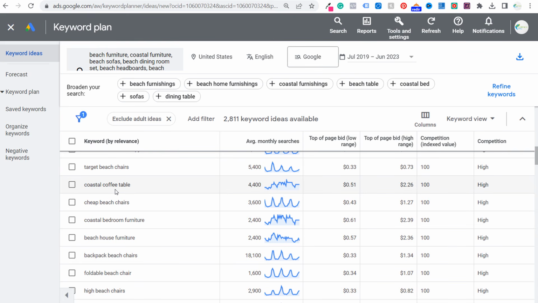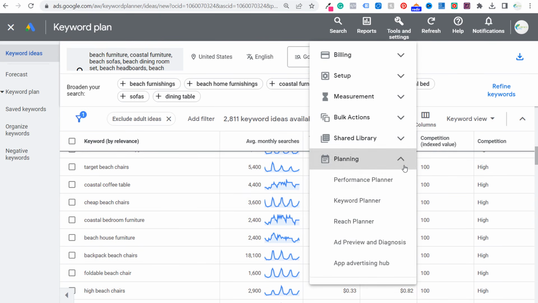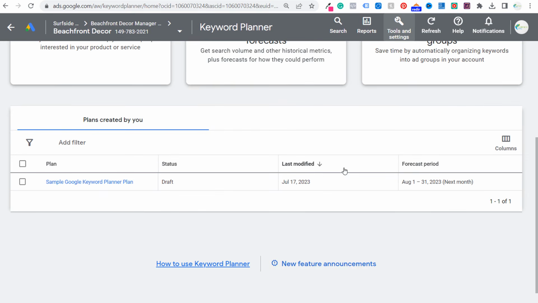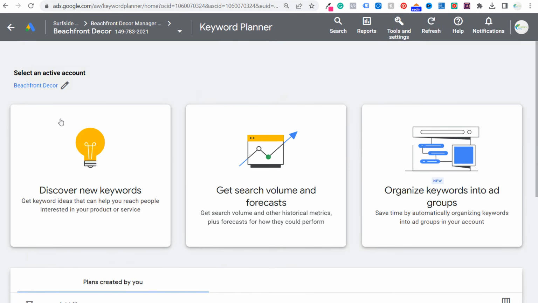But this is a quick overview of the Google Keyword Planner. You can access it through the planning, going to the Keyword Planner here. And then if we scroll down here, here's my sample Google Keyword Planner plan that we were just talking about with my forecast period for next month. So I highly recommend getting started in the Google Keyword Planner if you haven't already. You can find keywords for your Google Ads campaigns. I use it all the time for SEO keyword research, and I'm going to create a video about how to come up with a quick SEO keyword list using the Google Keyword Planner shortly.